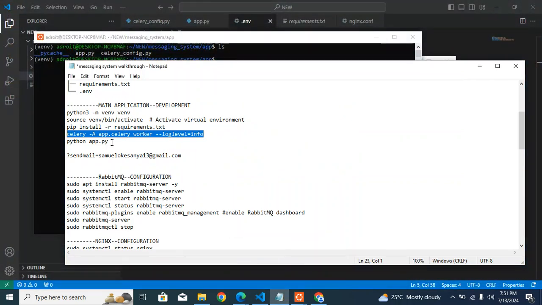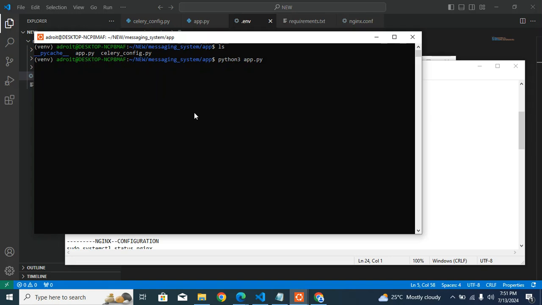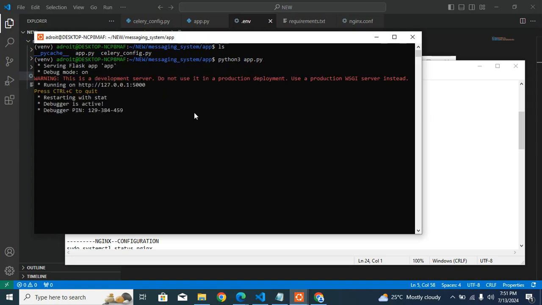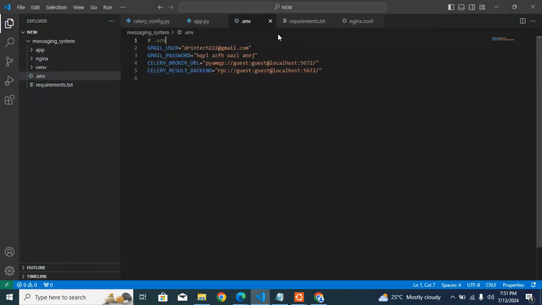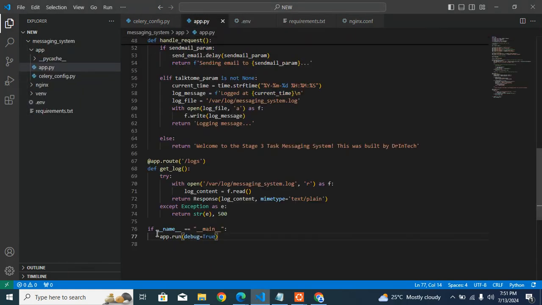What's the command to start it? So it should be python3 app.py. So let's start it. This should start our application first. Good. You can see it's running the development server, and we can also see the logs. So anything that is happening with our application, we see the logs here because we used this line to start the development server in debug mode.